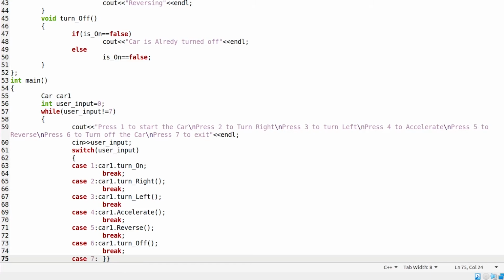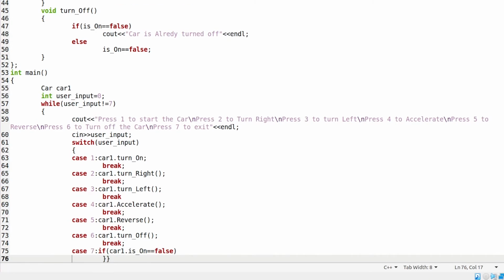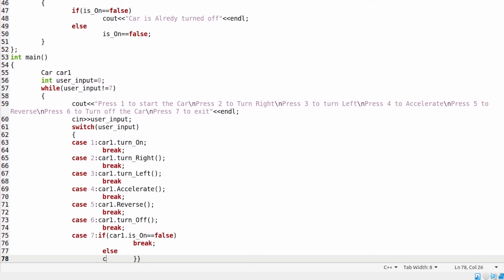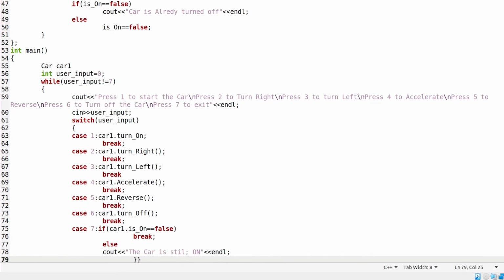Seven. Let's make it so they can only exit the program if the car is turned off. So if car one dot isOn is equal to false, break. Else cout the car is still on, endl, break.